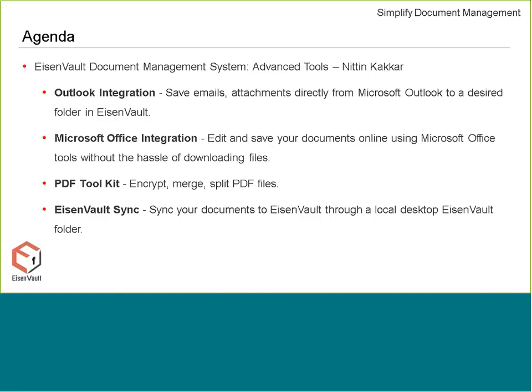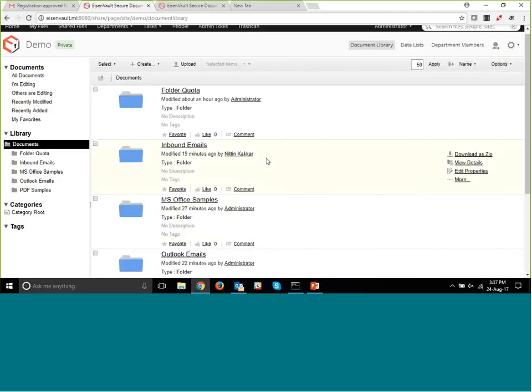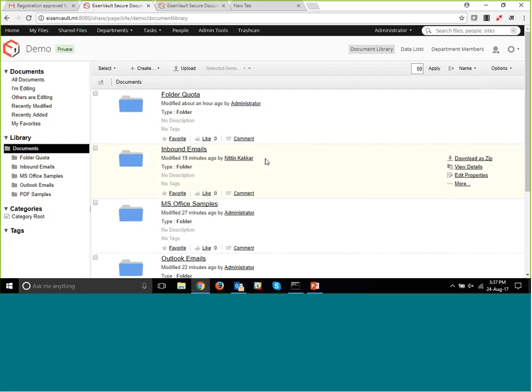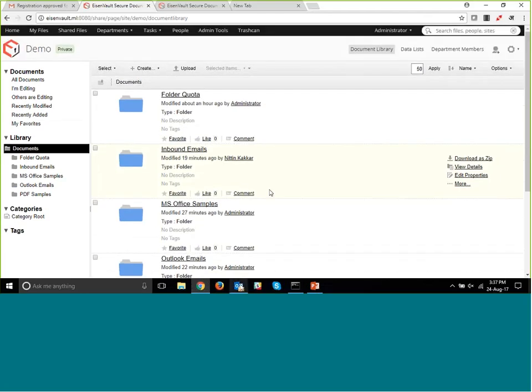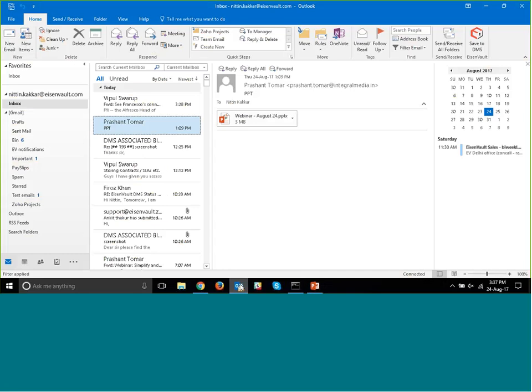All right, so I'll be opening the DMS and walk you through the features. So this is the demo login of the software, in which I have prepared some of the slides, and from the beginning we'll start with the Office Outlook integration, and this is my Outlook. So as you can see on the right, we have Save to DMS option.